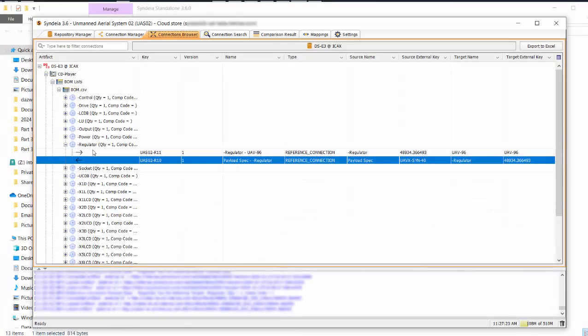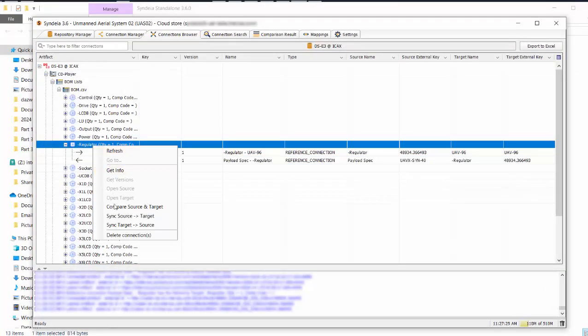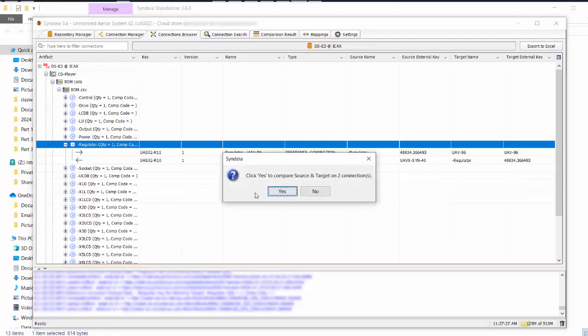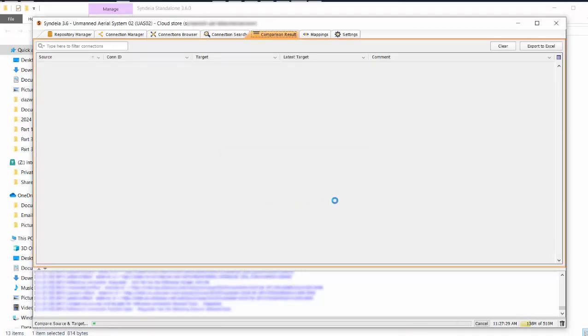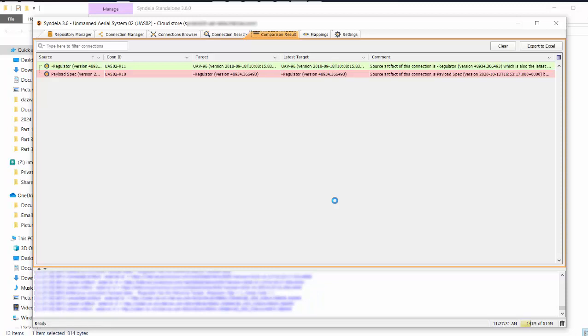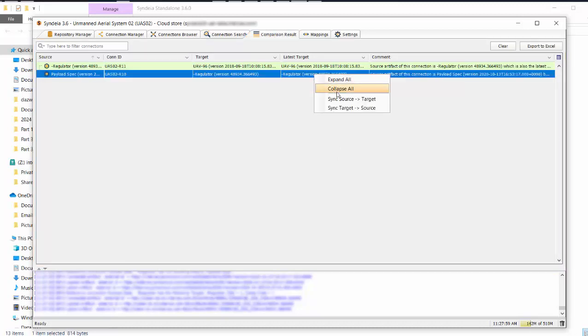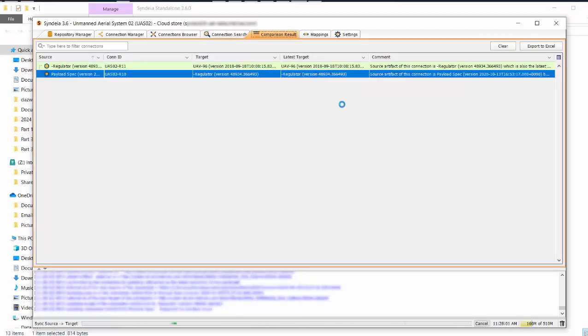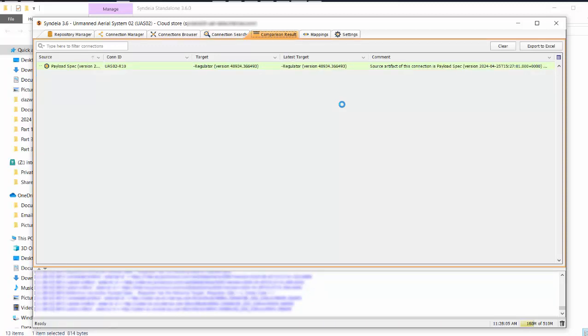Returning to Syndeia, I will compare across both DS-E3 connections by clicking on Regulator itself and see that the DS-E3 JAMA connection is no longer pointed to the latest version of one or both of the connected elements. I can choose the out-of-date connection and right-click either Sync Source to Target or Target to Source to update the connections to point to the latest version at both ends.